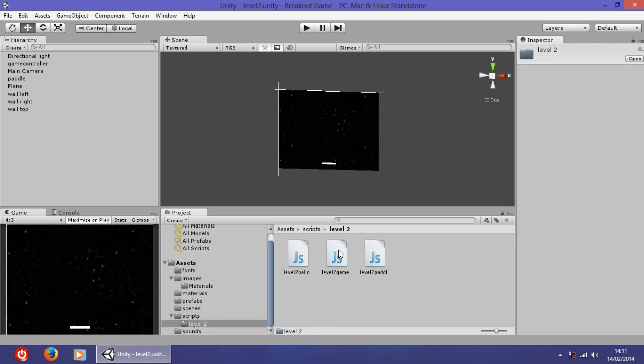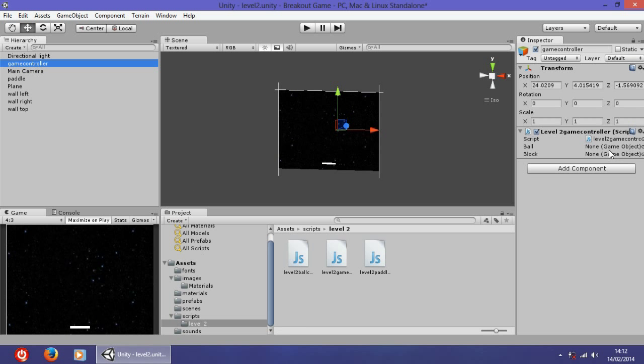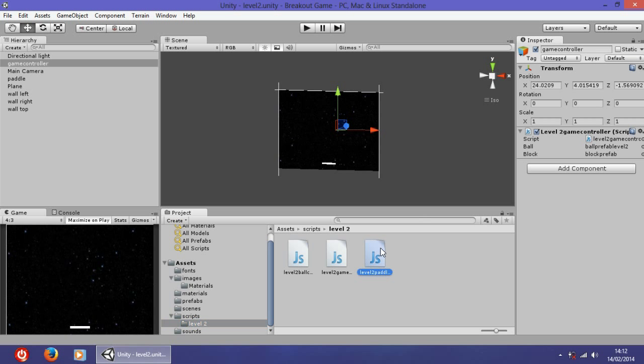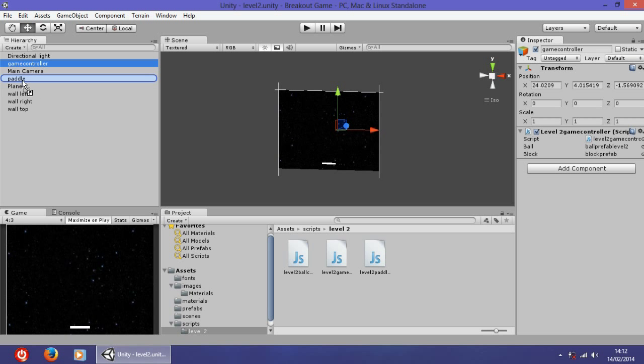Now we go to the scripts again and drag the level 2 game controller onto the game controller. Drag obviously the ball again, the ball prefab level 2 importantly, and the block, and save. And the last thing is to drag the level 2 pedal controller onto the pedal.